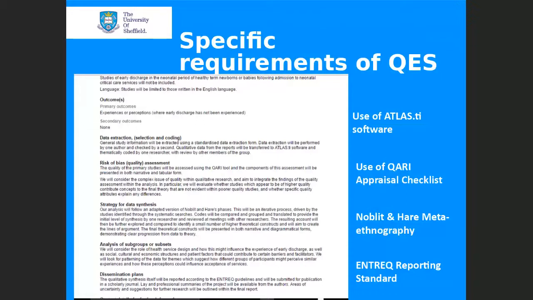And some of the specific requirements that we would notice in a protocol for QES, we might see the mention of specific qualitative software. We might see the names of particular checklists that are less familiar than the risk of bias tools in the quantitative world. We may see a reference to particular methodologies, such as the source book for meta-ethnography here, and we'll see differently named reporting standards. So perhaps ENTREQ being used rather than the general PRISMA reporting standard.